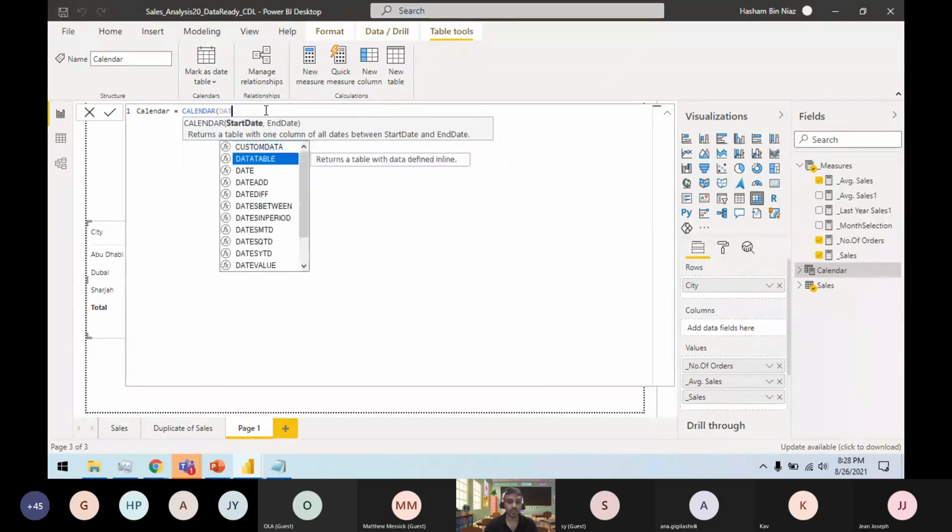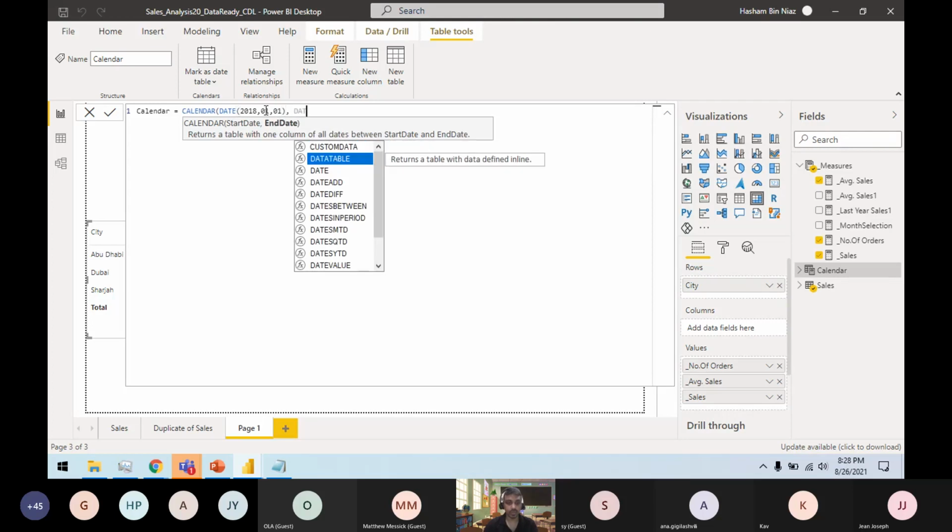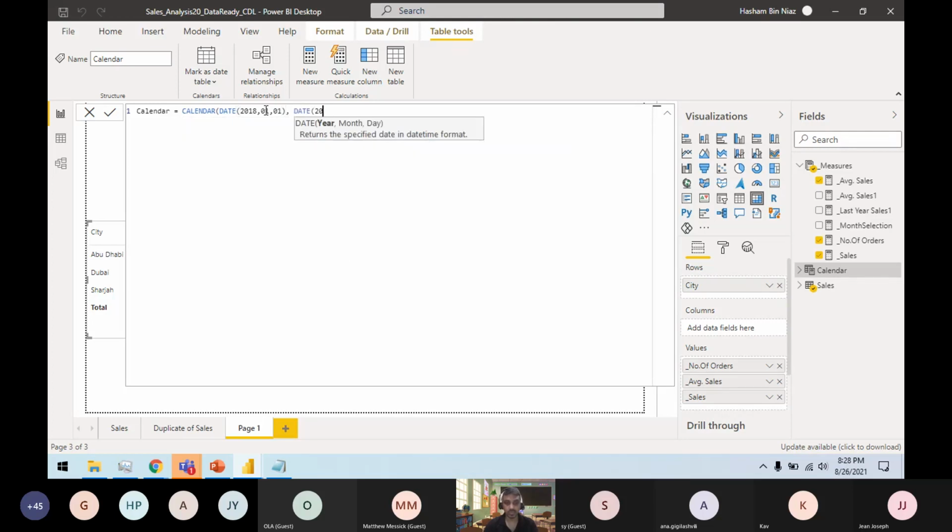We can provide the date, and date could be start and end date. So I say 2018-01-01. So this converts to a date, and then I will provide the end date. End date, I'm saying 2022 December 31st. So this way I provide my inner boundary and my outer boundary, or minimum date and my maximum date of my calendar dimension. Once I created this, it actually populates the table for me, right?